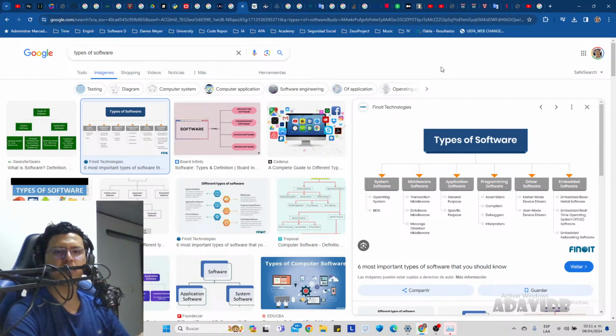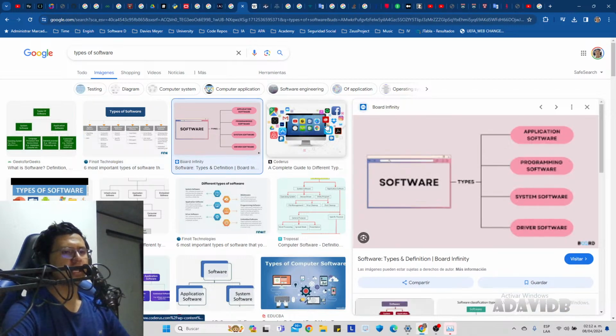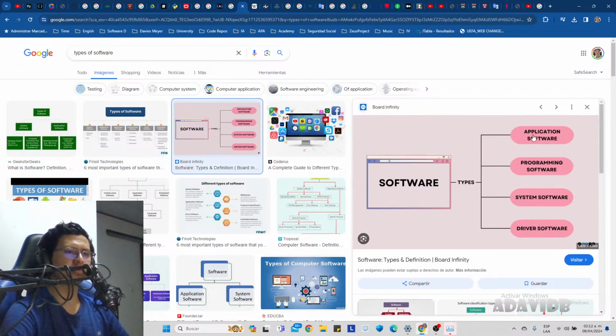In real life, we have many applications, many apps. Some of them are used to communicate with each other. Other ones are used to create a new process. Another one is used to consume information, to watch video, and another one is how the operating system works. You can learn about this type of software later, but we have application, programming, system, and driver software. This is very important. You can take a look at this later.